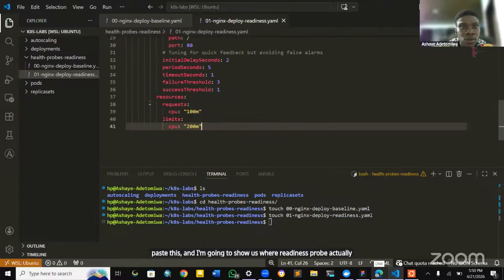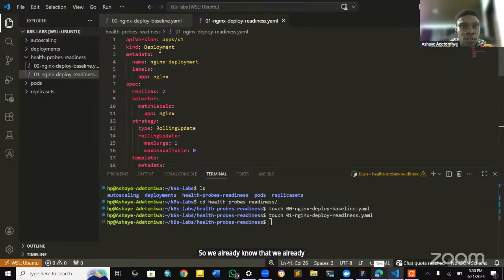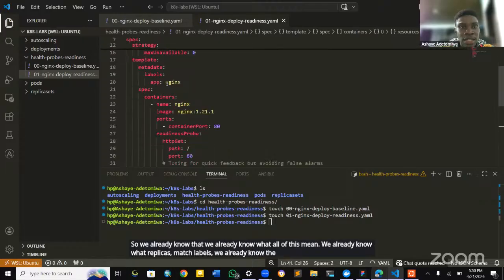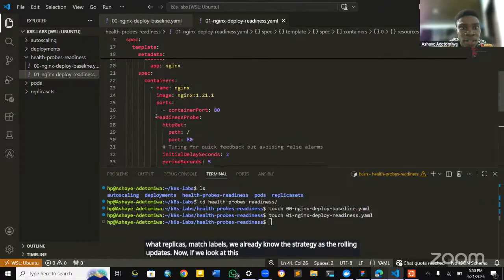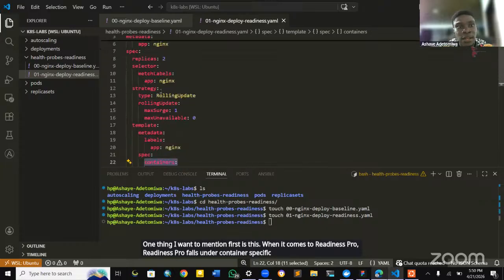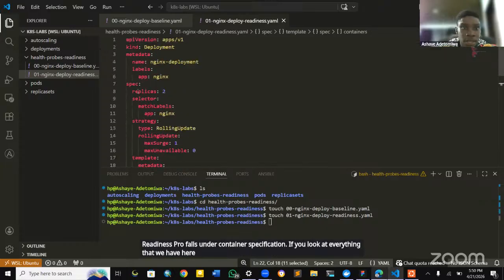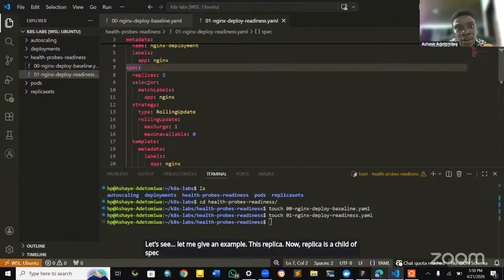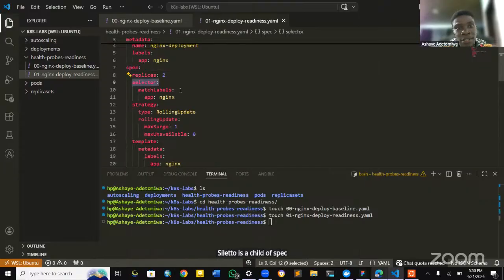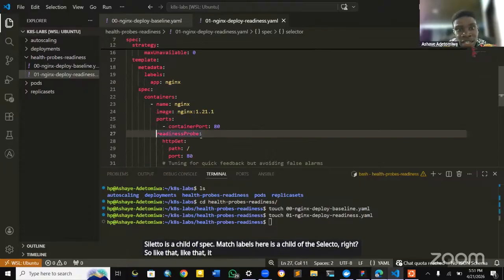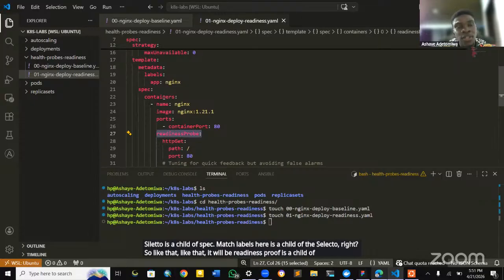and I'm going to show us where the Readiness Probe actually comes in. We already know what all of this means. We already know replicas, match labels, and the strategy as rolling updates. Now, one thing I want to mention first is that the Readiness Probe falls under the container specification. Let me give an example. This replica is a child of spec. Selector is a child of spec. Match labels here is a child of the selector, right? Like that, the Readiness Probe is a child of this container. So it's container specific.